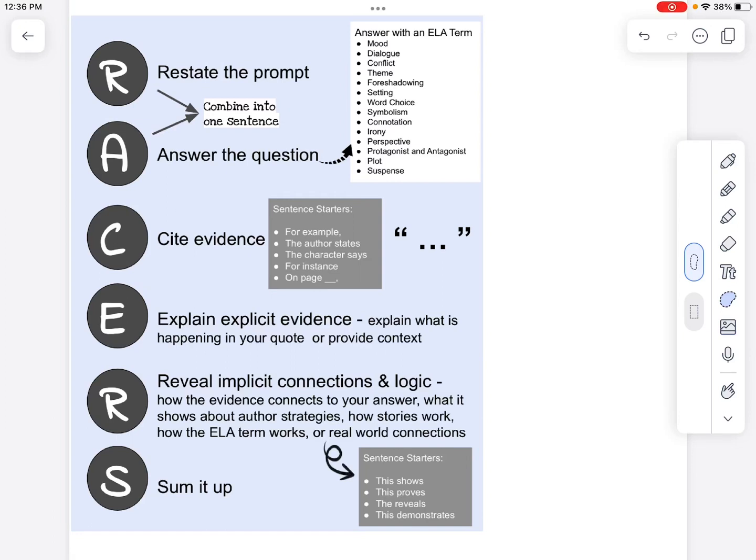Hi everyone. In this video, I'm going to explain to you the RACERS paragraph structure. So first I'm going to go over the general structure, then I'm going to give you an example of what that might look like with a particular prompt, and then I'm going to show you a student example and how the RACERS structure fits into an overall essay.